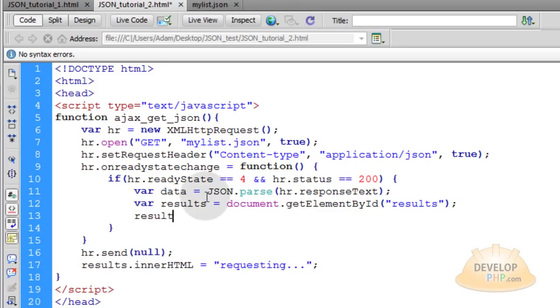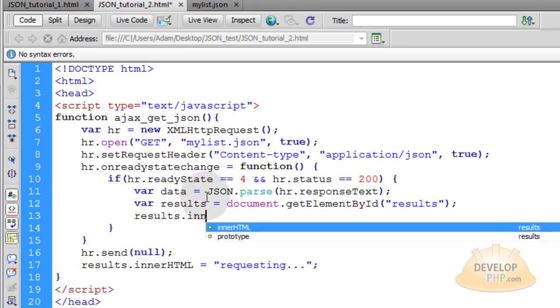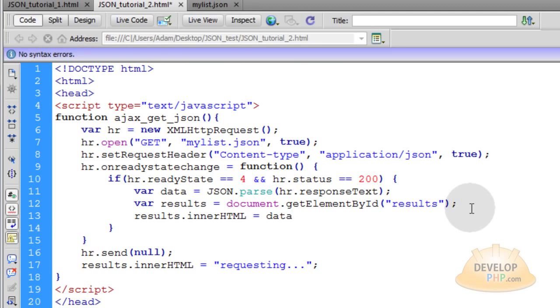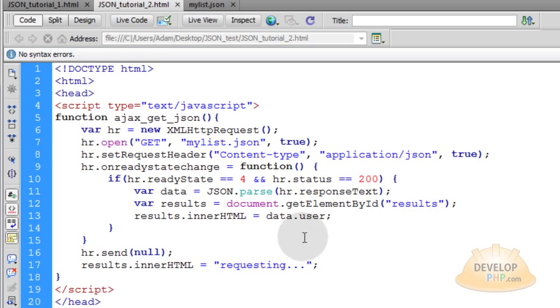So let's say results.innerHTML is equal to data, and remember the dot notation that we learned in the first lesson? Let's say user right there. So what should happen when we run this application on our server is we execute the AJAX request, and when the data is back from the AJAX request to the server side file of mylist.json, then it will throw into the results div some information, and we can evaluate that.